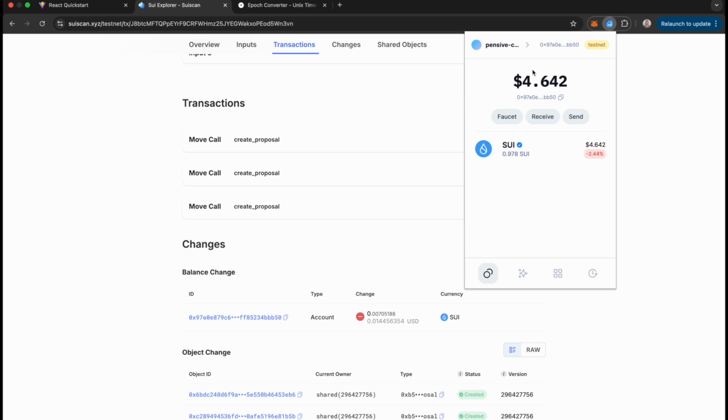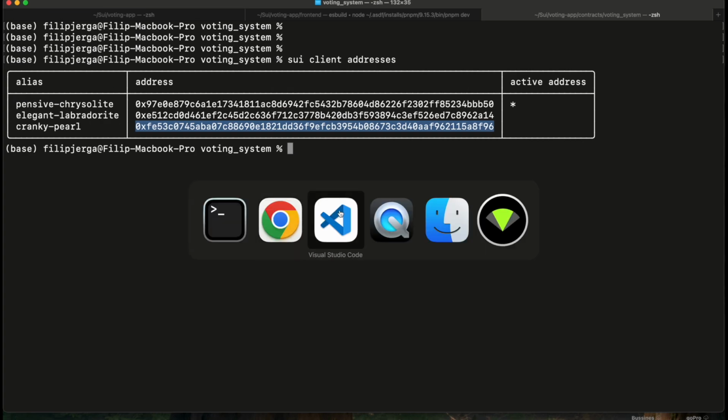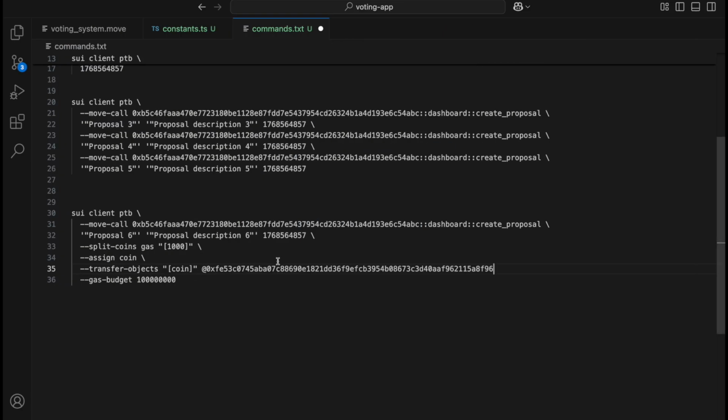much cranky pearl has. Here I'll switch to the cranky pearl. We have here exactly 1 SUI. Okay, I'll go back. So back to our transactions here. So I want to send it to this account. Once again, I'm creating the proposal here. Then I'm saying split coin from the gas fees, 1000 of them, assign them to the coin variable, and then transfer this coin to this address.